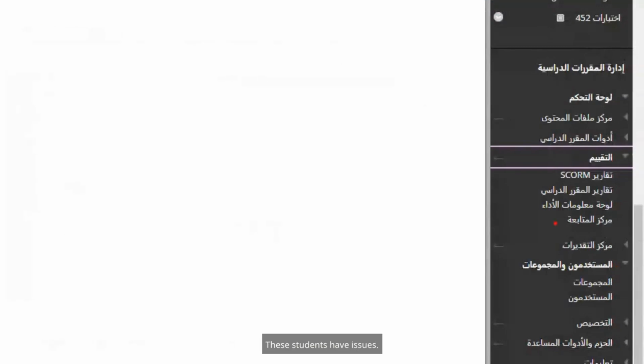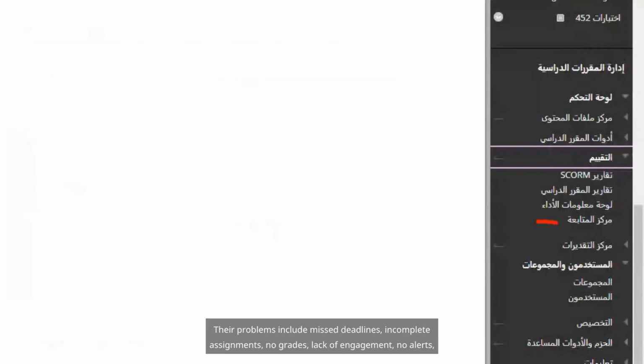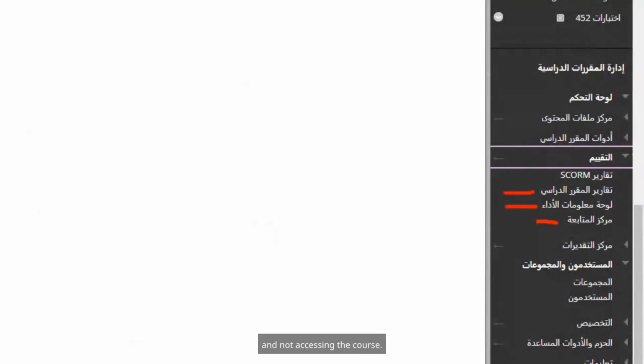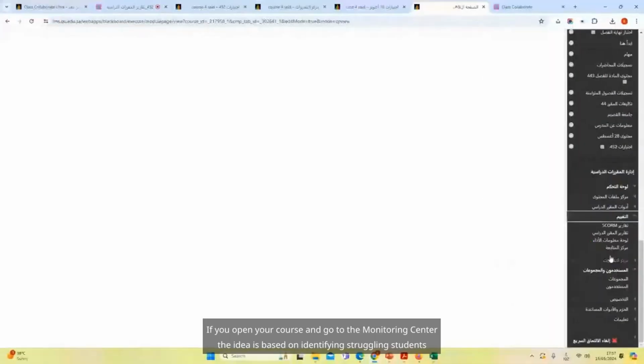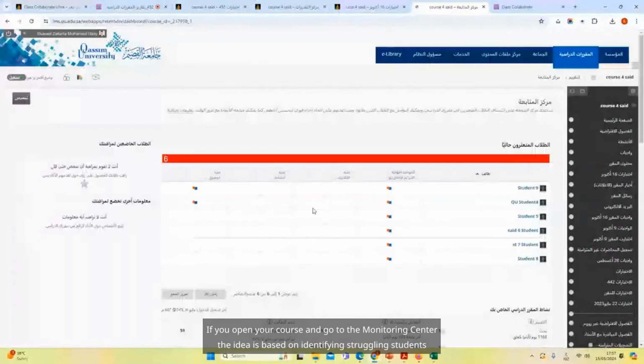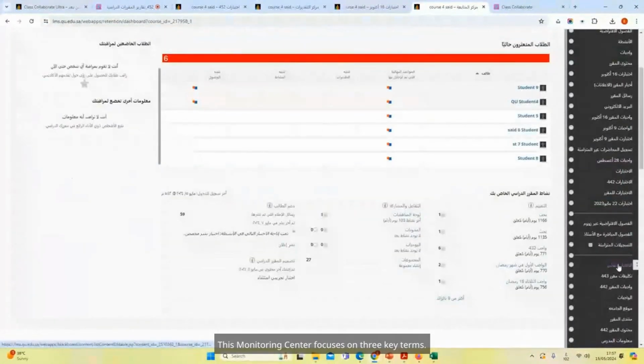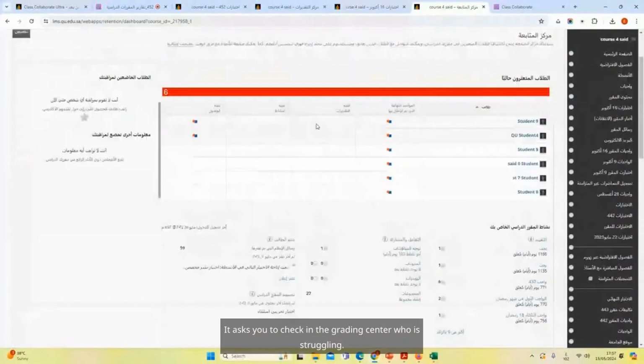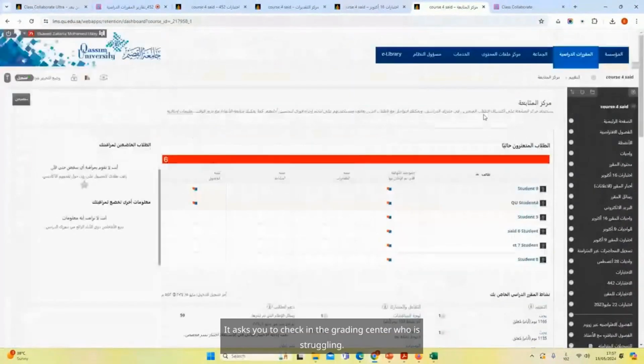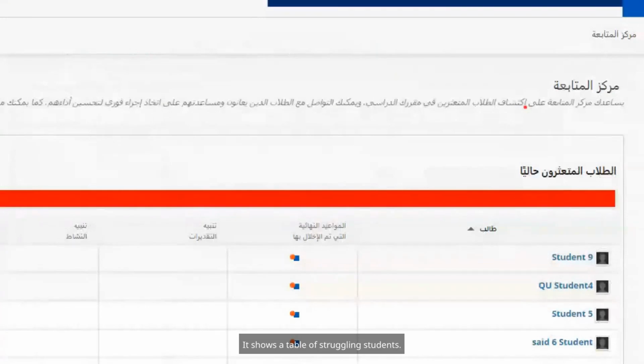These students have issues. Their problems include missed deadlines, incomplete assignments, no grades, lack of engagement, no alerts, and not accessing the course. So this is the problem. If you open your course and go to the monitoring center, the idea is based on identifying struggling students. This monitoring center focuses on three key terms. It asks you to check in the grading center who is struggling. It shows a table of struggling students.